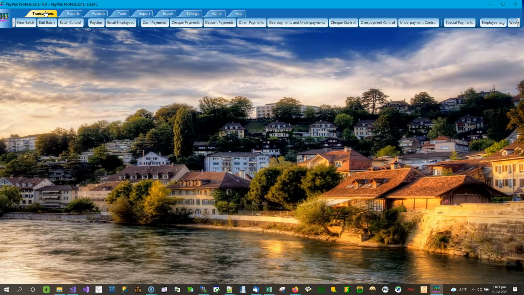So the first thing you would need to do, regardless of whether you're importing these totals or whether you're keying them in manually, is you need to have them compiled somewhere. You need them in typically a spreadsheet.